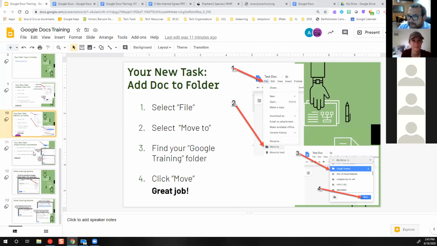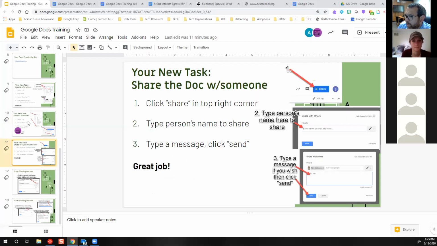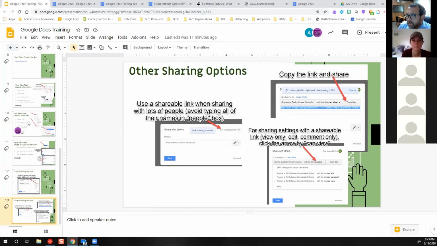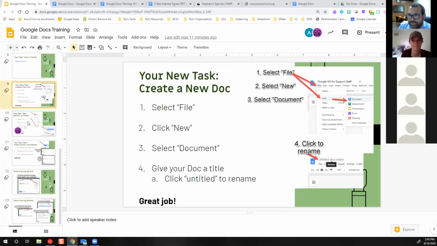Okay, now what do you want us to do? Just create any document? Yeah, create a document and then share it with us. Okay. Right now? Yeah, do it now. Okay. You guys did well on your inserting things.